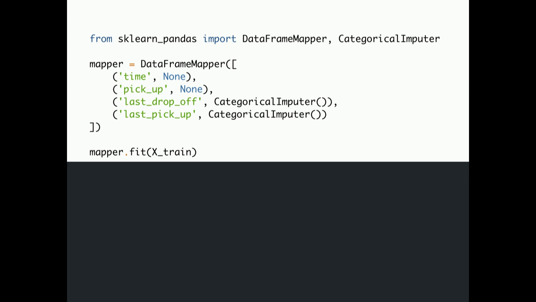So this essentially means: create me a data frame mapper from sklearn pandas. I need you to keep time and pickup, so do no transformations, that's why you see None. And then for the bits in last drop off, last pickup, do some categorical imputing if those values don't exist.